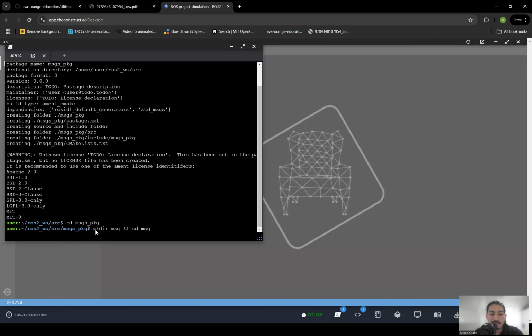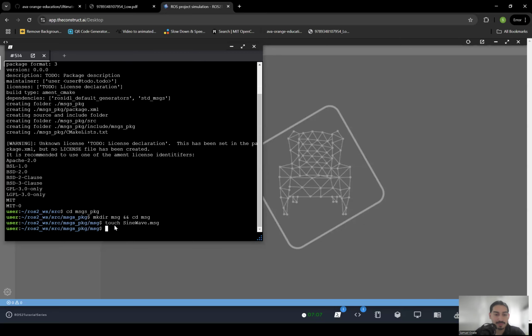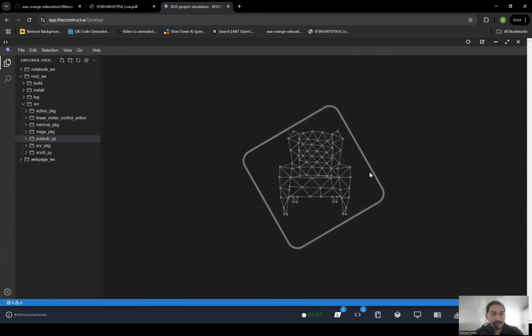But just something to know, you can always write ampersand ampersand, just "and", and that functions like a Boolean and. You can run both of these lines together all at once. So we're making the directory and we're going into it. And then we're creating our messages file. It's going to be called sine wave.